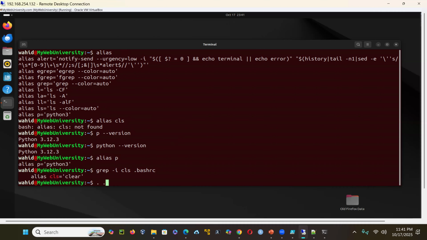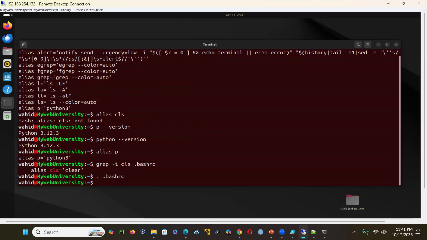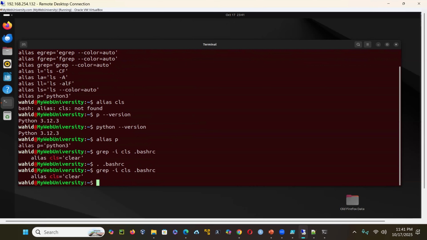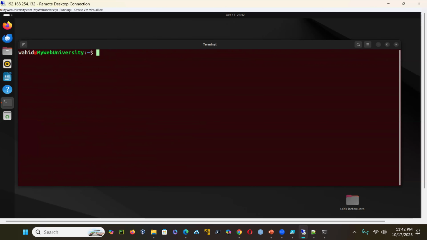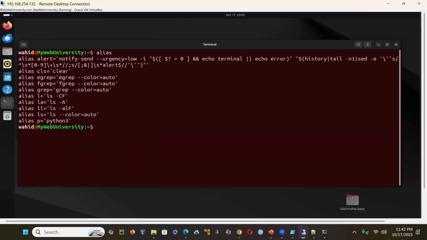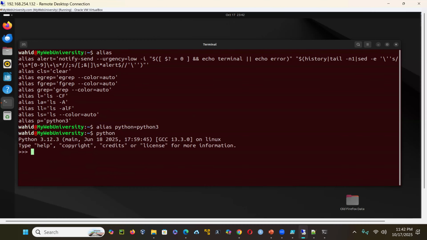So now I'm going to source .bashrc, and it will source it correctly. And now if I press up arrow here, grep -i CLS is there. So now if I say CLS, it's going to clear the screen. And then if I just do alias here, it will show all of them, including Python. That's how you do it. So if you just do another alias, like python itself pointing to python3, that also would work if you just type in python to get into Python.